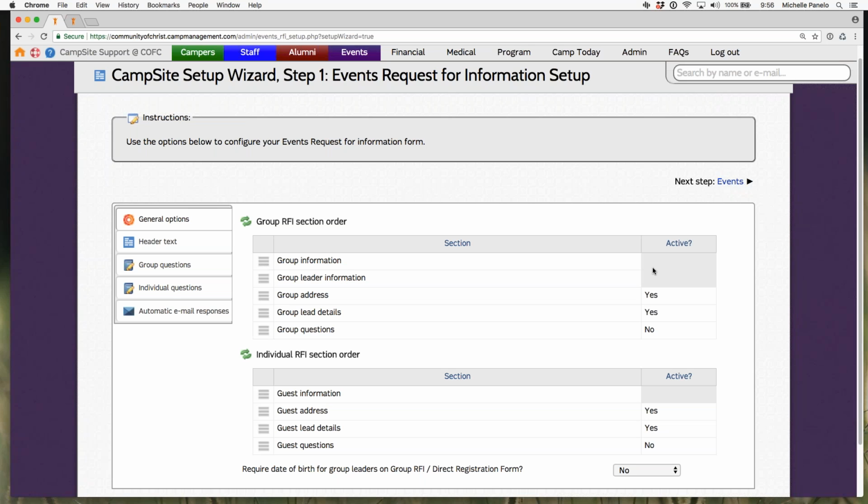So this would be what they would fill out to create an account within your events database. And then you can also require the date of birth for group leaders on the group enrollment or request for information and direct registration form here. So you can set that to yes if you wanted to, or if you didn't need it, you can just set it to no. So again, there's going to be 2 forms that they could fill out, the request for information form or the direct registration forms. So there will be respective to groups and individuals depending on who is creating the account.